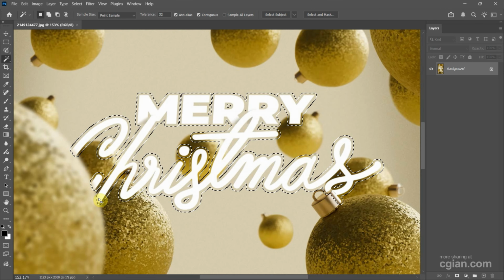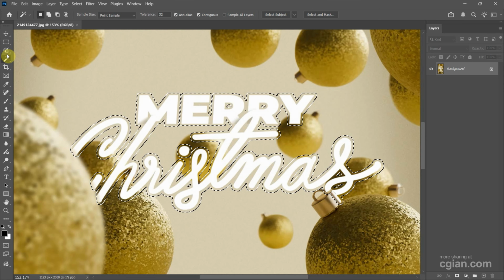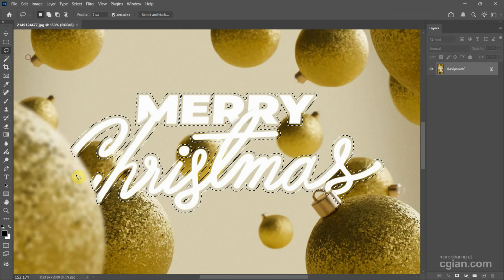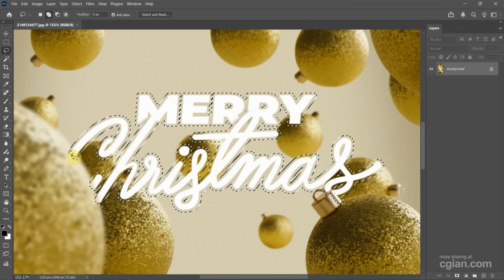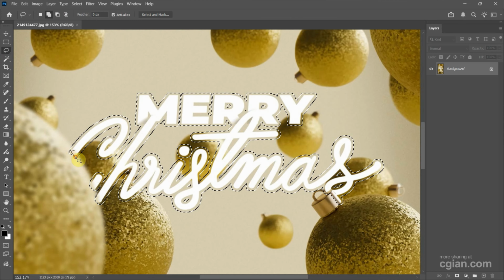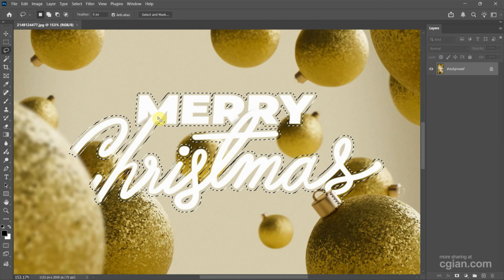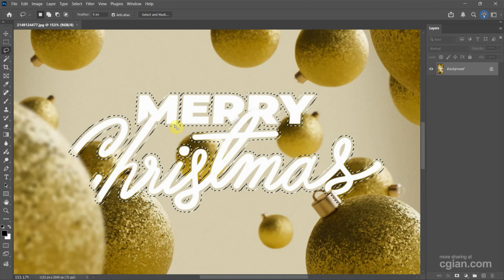And I want to add a bit, so I use the lasso tool and add a bit. Make sure that all the text is selected and the area outside the text is also selected.